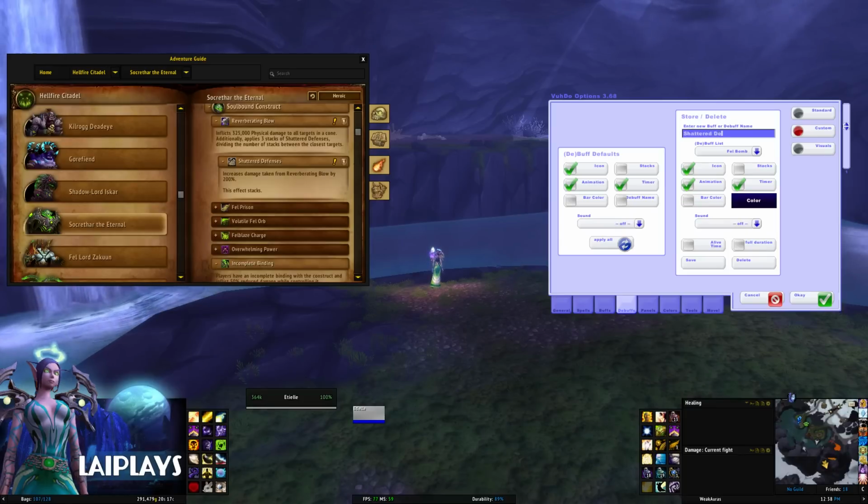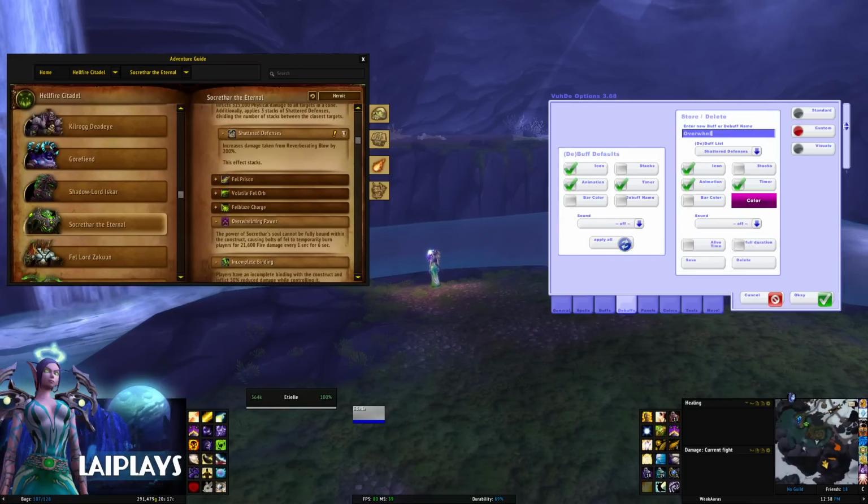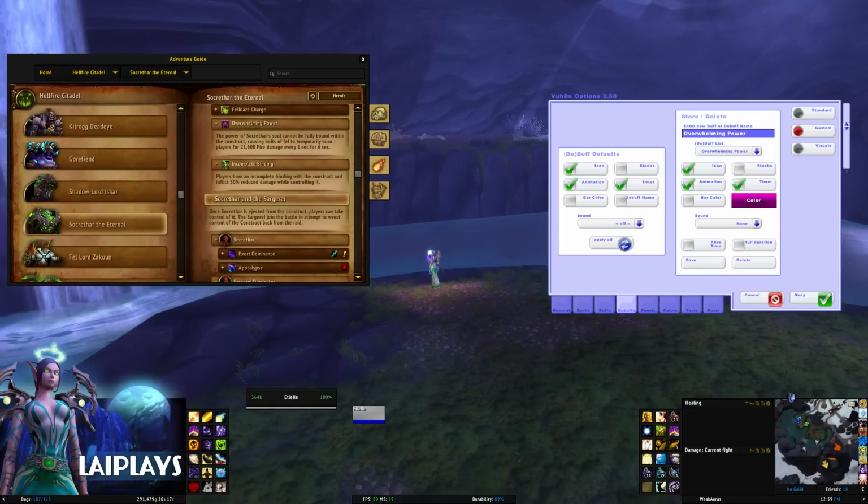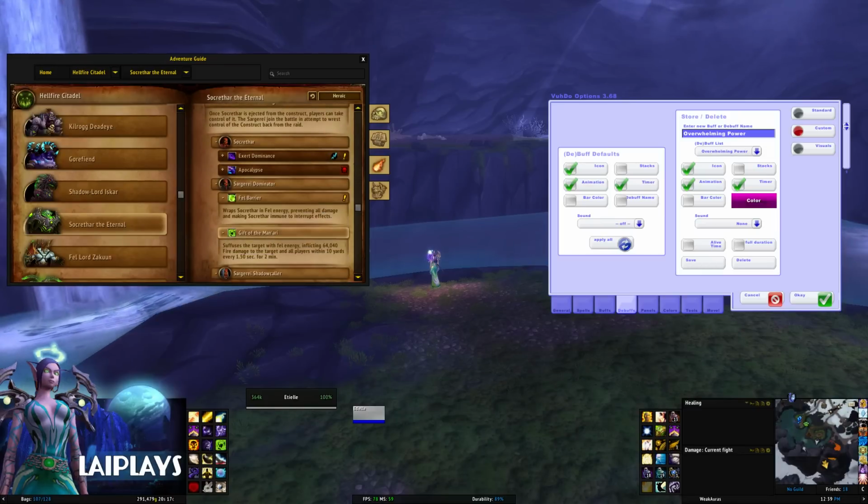For Sacrathar, I track the icon for Shattered Defenses and its stacks so that when people die and complain about not getting healed, I can kindly remind them that they're bad, not me. I also track the icon for Overwhelming Power to keep those people shielded, and in case during a transition back to phase 1, someone with the gift debuff gets it, I know they may need a tank CD or personal.